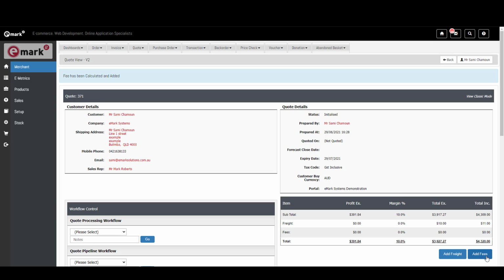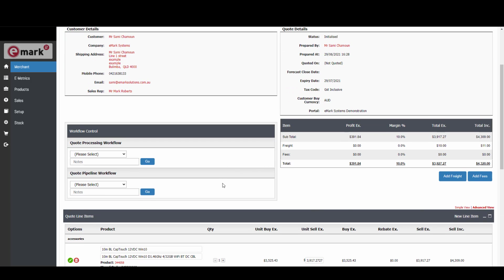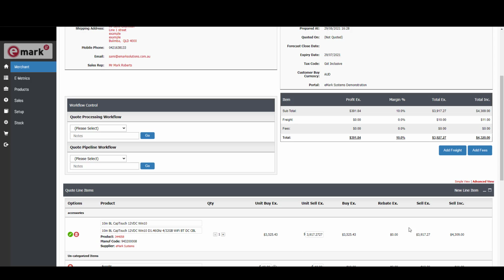Now you'll also see an Add Fees button here. So within the system we have the ability to create what are called fee structures. And a fee structure allows you to create different types of fees that are relevant for different customers and product sets, and allocate some sort of a dollar figure against those. Now, if there are any fee structures set up which are relevant to the customer and the products that they've ordered, by clicking this button it will add all of those fees automatically to the quote.